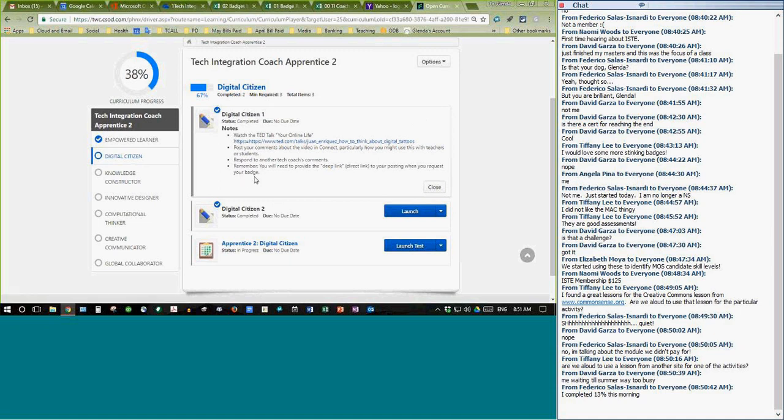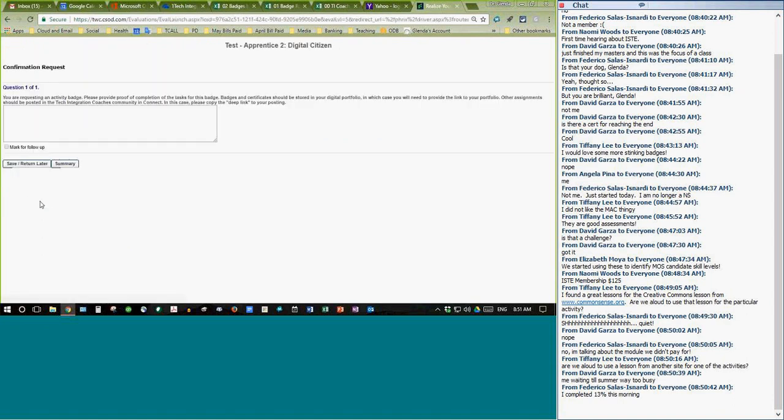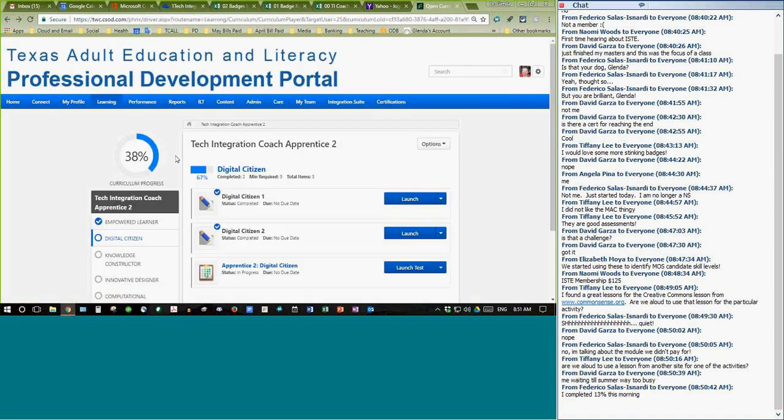If you read and understand what the badge is asking you to do, then when you launch the test, you're basically going to provide the link to your digital portfolio. Let's talk about the digital portfolio for a second. It scares some people, and it's really not as complicated as it sounds. All it means is you find a tool online that you like where you can keep all of the things that you're doing for this project.